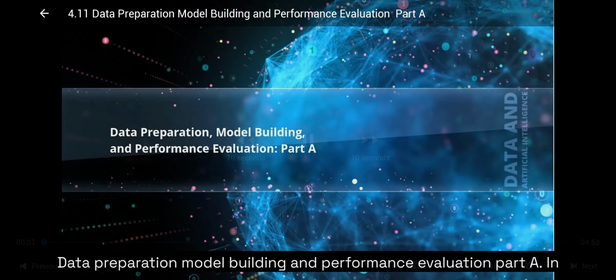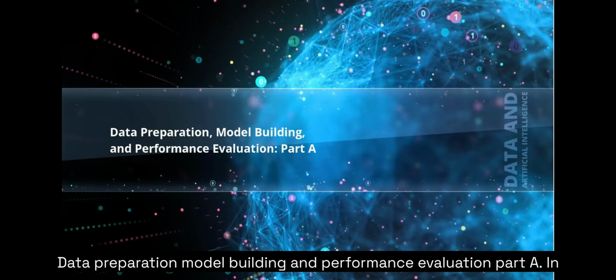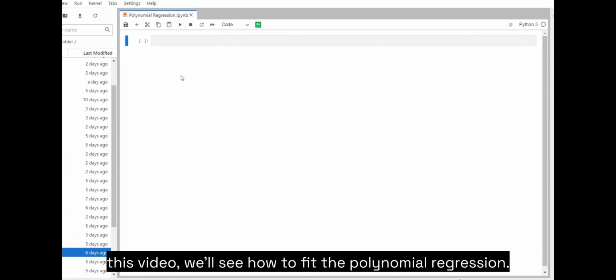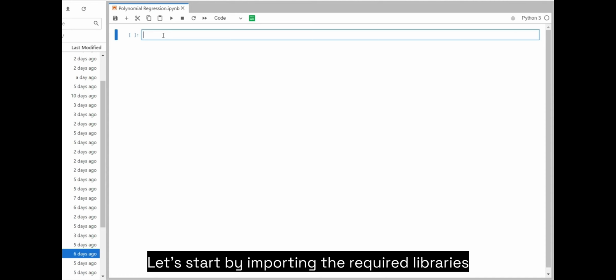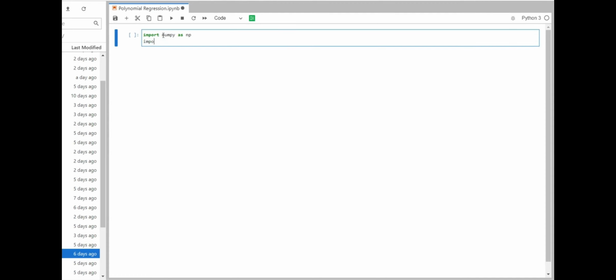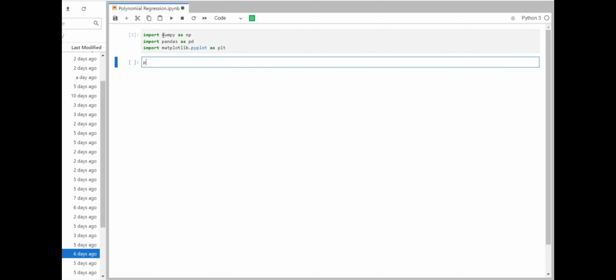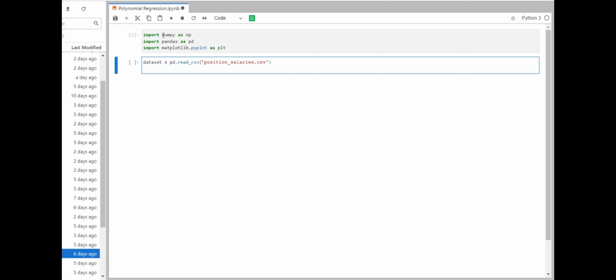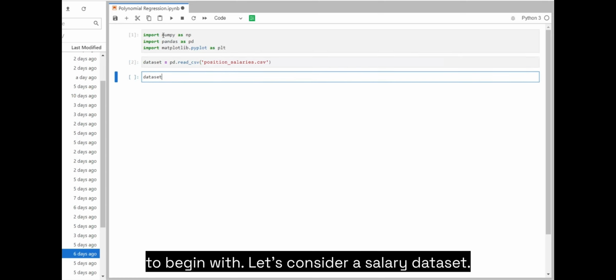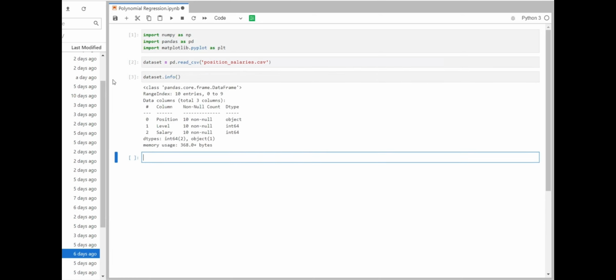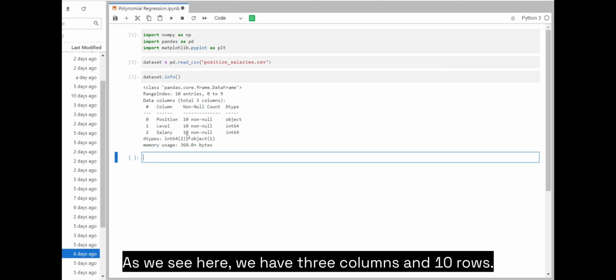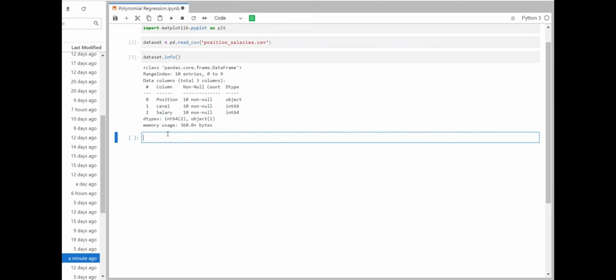Data preparation, model building, and performance evaluation, Part A. In this video, we'll see how to fit the polynomial regression. Let's start by importing the required libraries. To begin with, let's consider a salary dataset. As we see here, we have 3 columns and 10 rows.